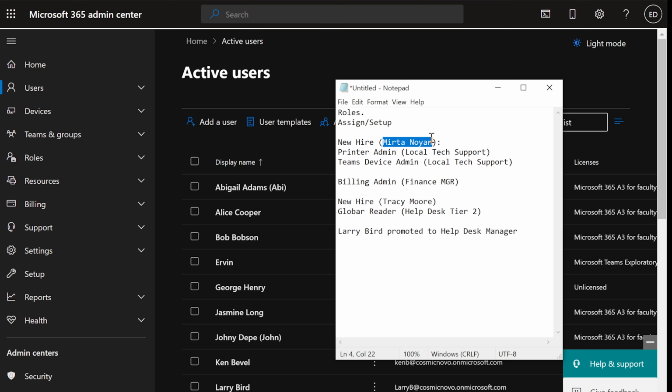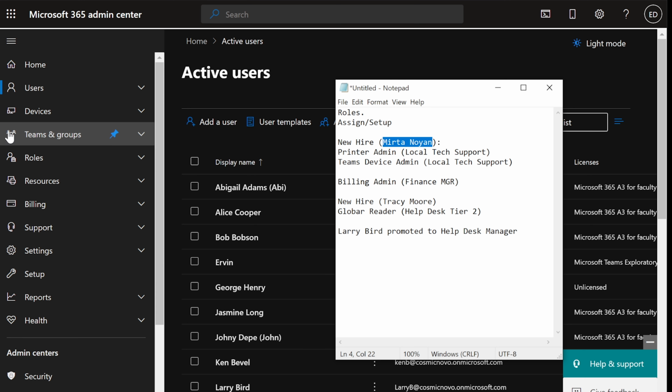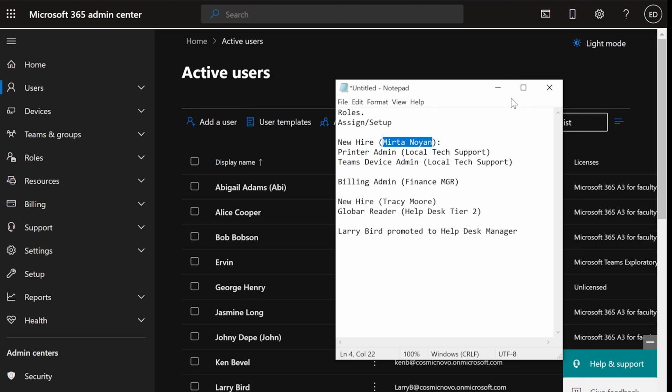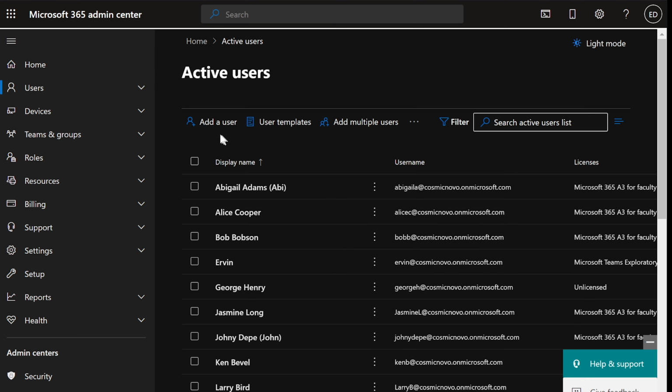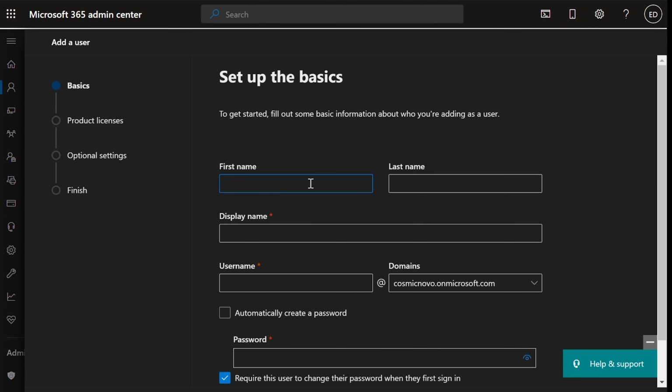So we got to set up a new hire, right? That's the first thing. And it's Murta Noyan. So we're going to do most of these things from Microsoft 365 Admin Center, but we will go to Azure because I want to show you some things that are related to printers later on. So we're going to do this from Microsoft 365 Admin Center. We're going to set up a user. We're just going to click user here, and we're going to type in Murta Noyan.